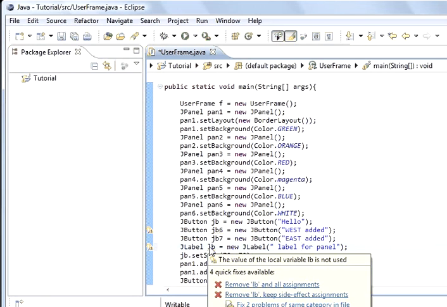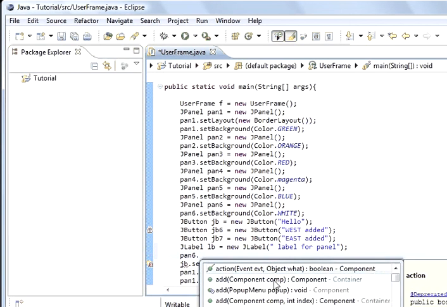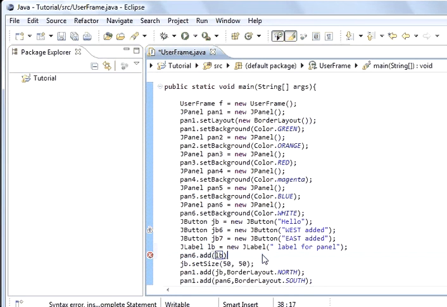So what we're going to do is we're going to add this to pan 6, and so after that we go pan 6, and because a panel is a container, it's got the add method, and so all we need to do is add the component, and it's called LB. So we've added that to the panel, and the panel is now added to the frame. And so if we save and run the program, let's see what happens.